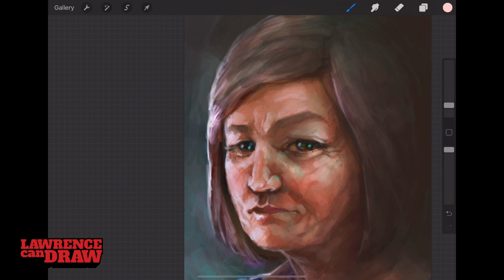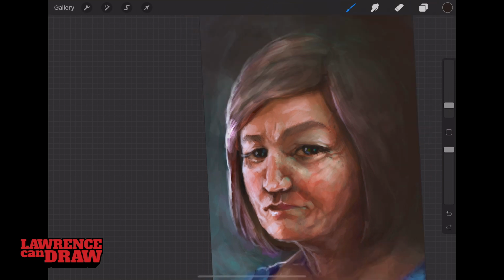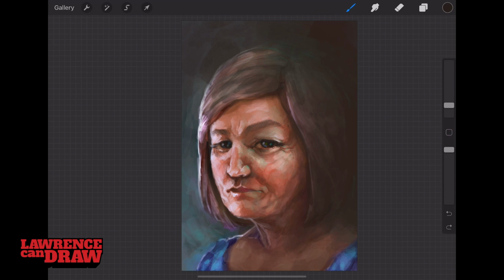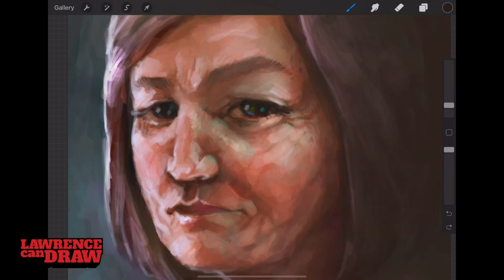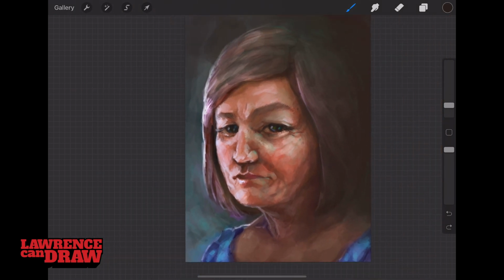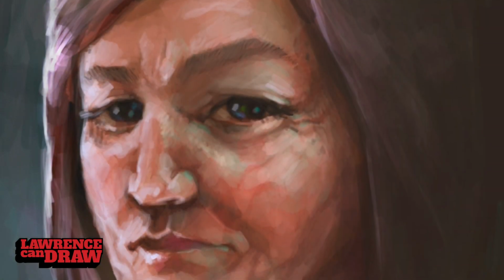And remember, this isn't anybody. This person does not exist. This isn't a representation of someone I know. There isn't a reference image. This isn't done from a photo. There is nobody. This is nobody. This is just me drawing a face.